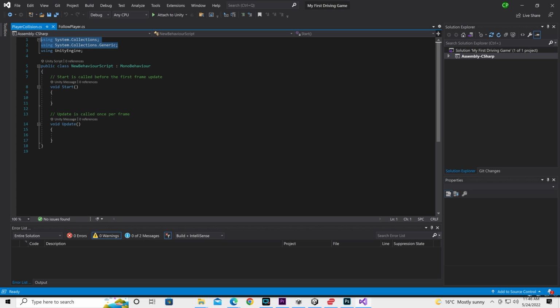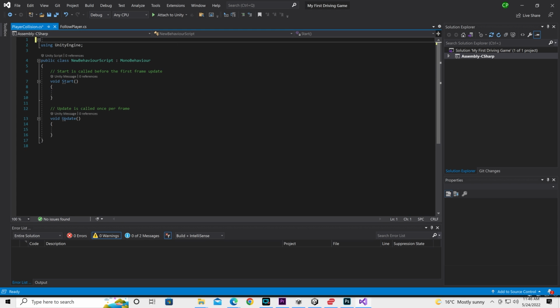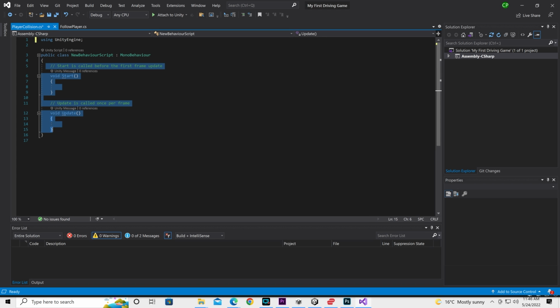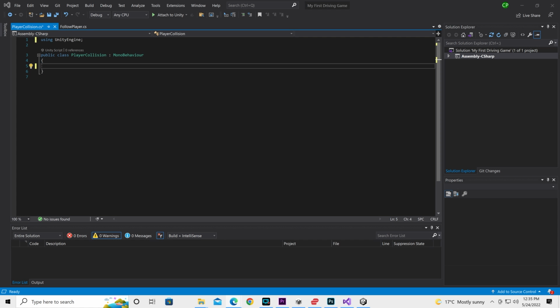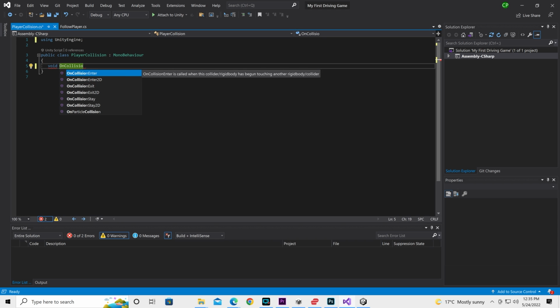Now go into the script. Delete the two using tags, and both the Start and Update methods. Start with void, as we do not need a return. OnCollisionEnter. Make sure the spelling and the capital letters are exactly the same, or else it won't work. Add parentheses.